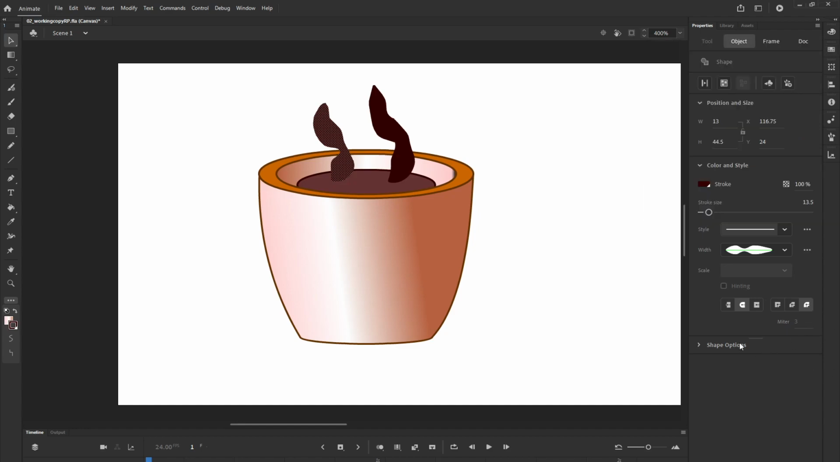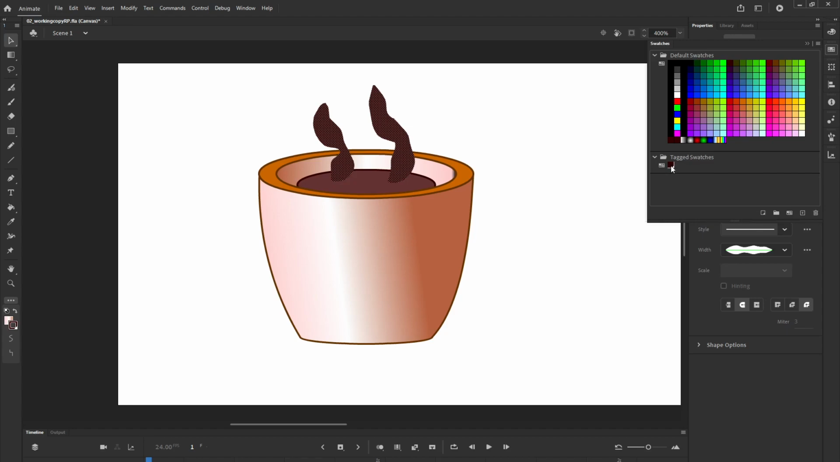So to use a tag swatch, what you'll do is make sure you click the selection tool, hold down the shift key, and click each one of your swatches that you've used. You may have more than I do, but you need to have at least two. So then go to your swatches panel and click on that.